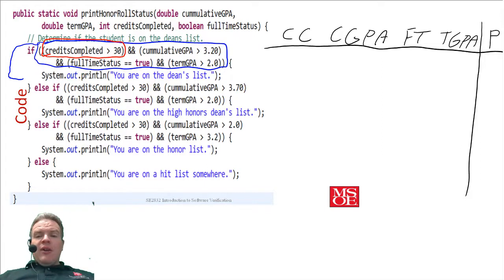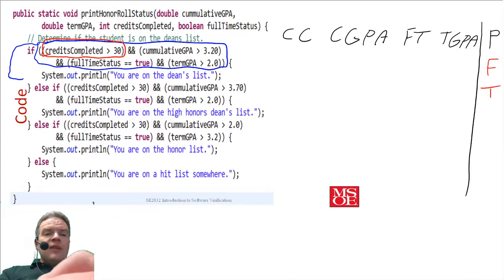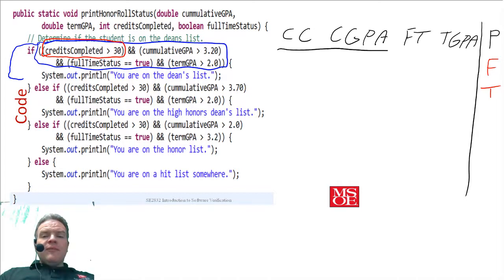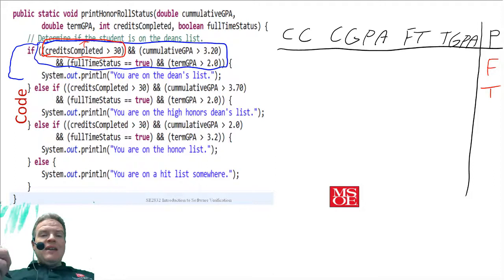So based on that, what I want to do is get true and false. And actually, what I want to do is set the false one first. From this, if I want this to be false based upon credits completed, I've got to have this clause become false, which means my credits completed has got to be less than 30 hours. So I'm going to say 29 hours.